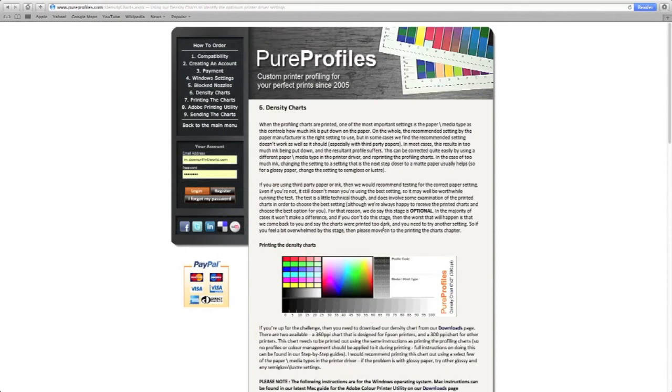Now, once you've got the best setting, then you're ready to go ahead with actually printing the profiling charts. You just need to use that same setting when you print profiling charts and when you actually use the finished profile for when you're just printing photos.